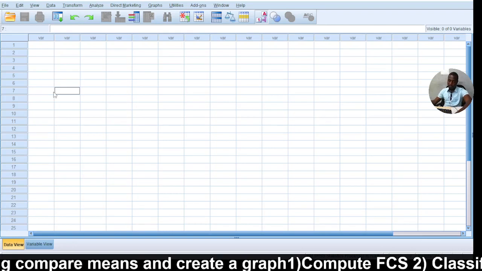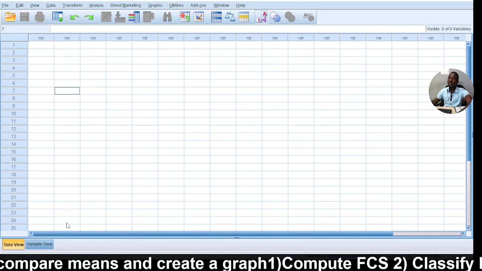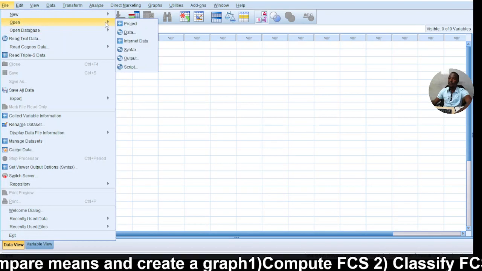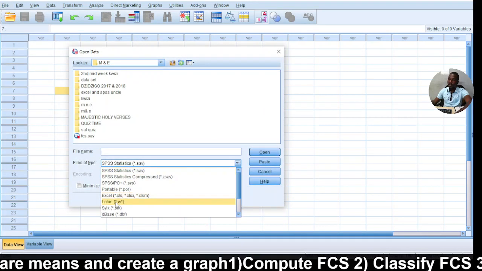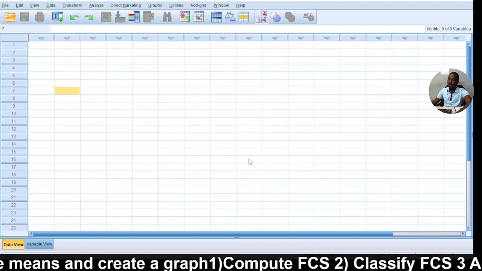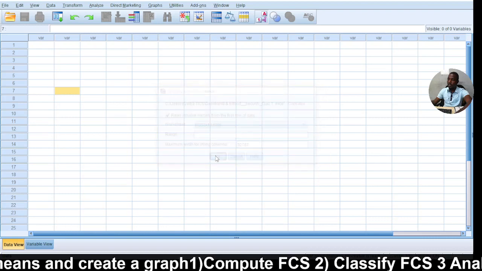Good day, guys. So we are going to do FCS on SPSS. First thing, open data, file type Excel. Open, and we can choose the sheet which contains FCS.